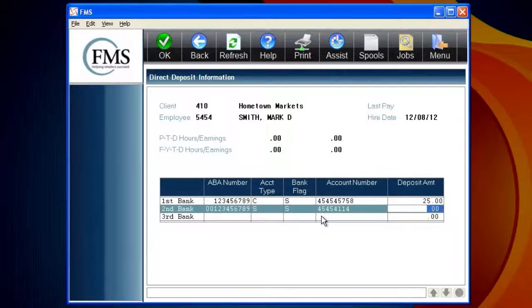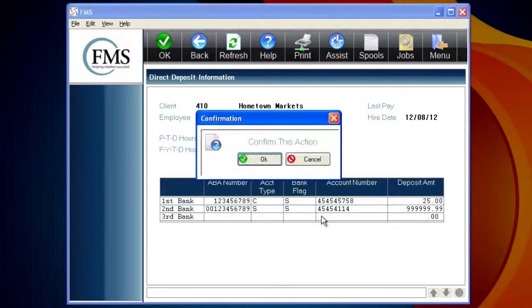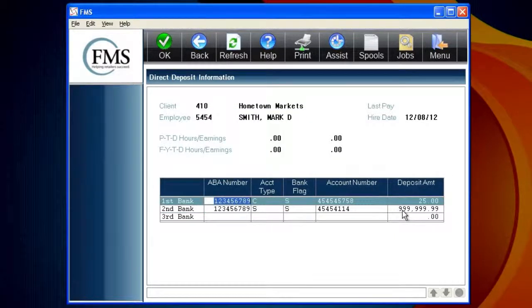And in this case, we want the entire remaining net. So to do the remaining net, we're going to key in 6 nines, a decimal point, and 99. And what that tells the system is to automatically take the remaining net and deposit it into the bank account. The sequencing of these banks doesn't really matter, as long as you make sure that the one that's going to do the remaining net is the very last bank.